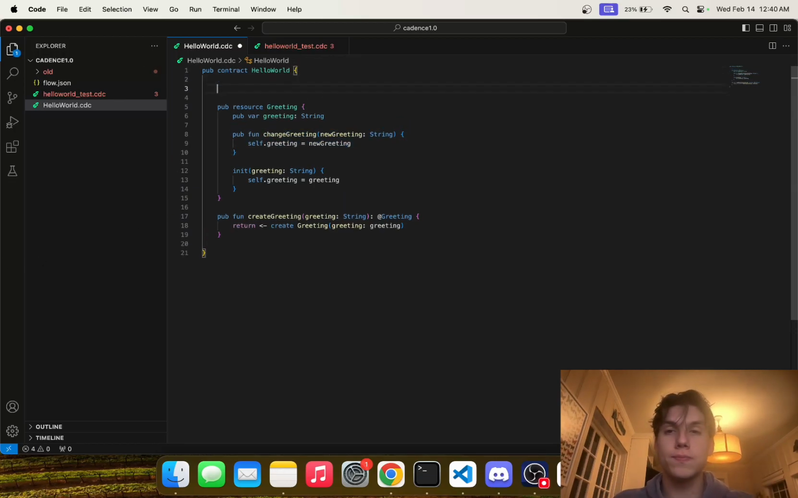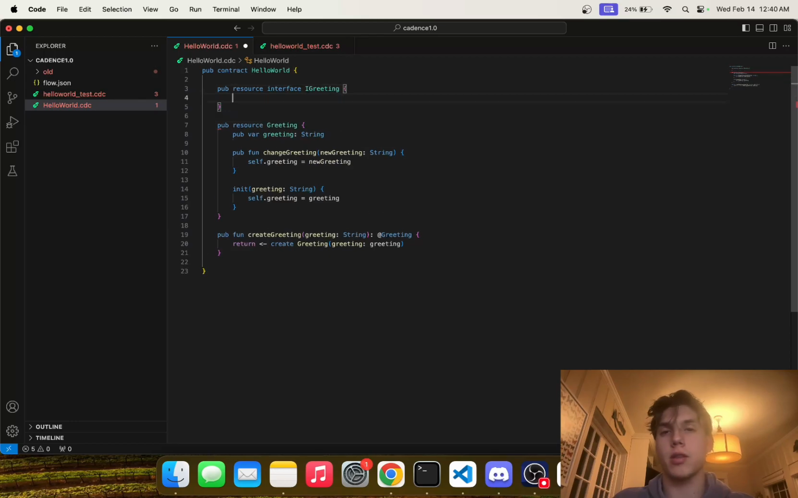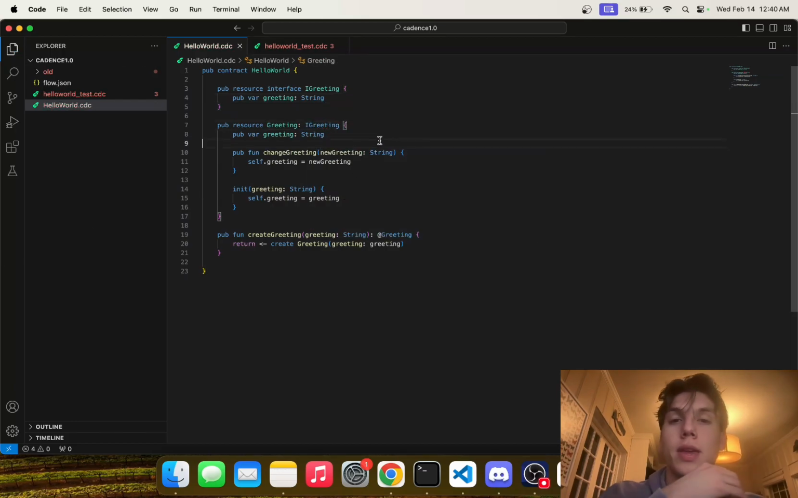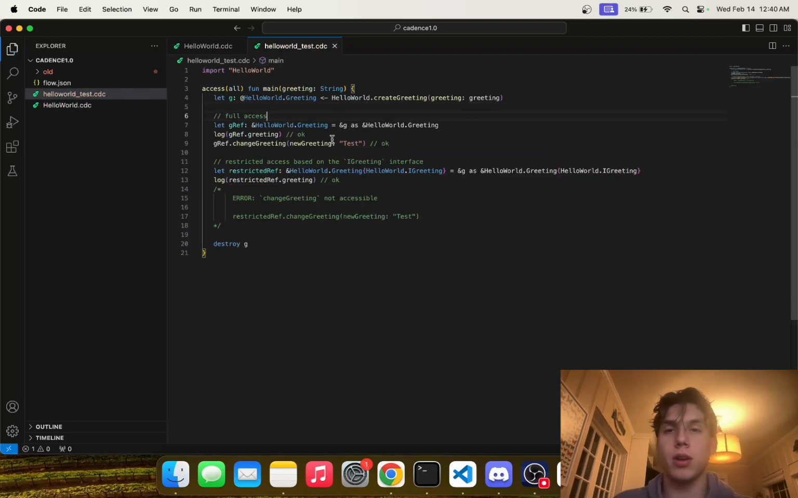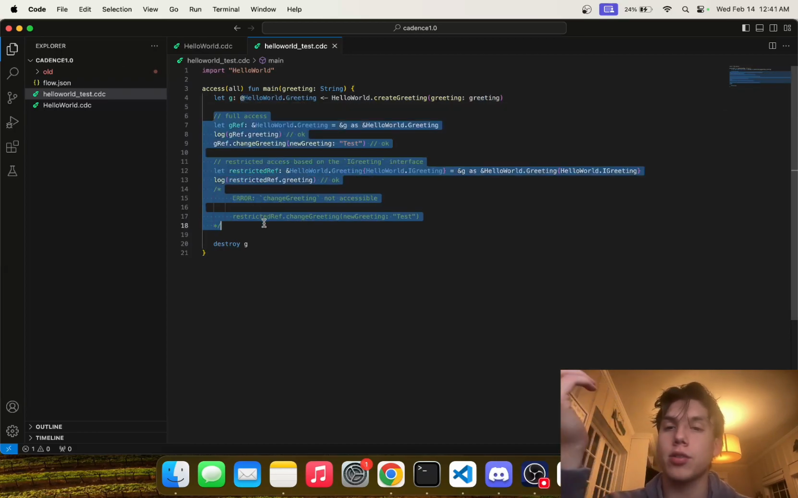So what we would do is we would make an interface called maybe something like iGreeting, or a greeting public, some people like to call it. And we would simply just put the variable inside here, and we would make this greeting resource implement the interface. And so if we were to go to our example script here, you can see that inside of this script, we simply create the greeting resource, and this is the actual resource itself, right? And then this sort of shows you how access control is handled.